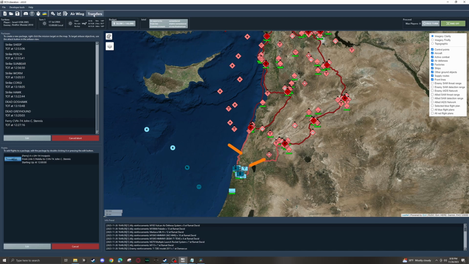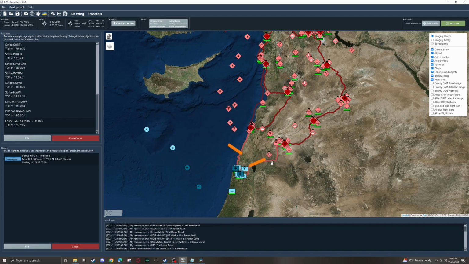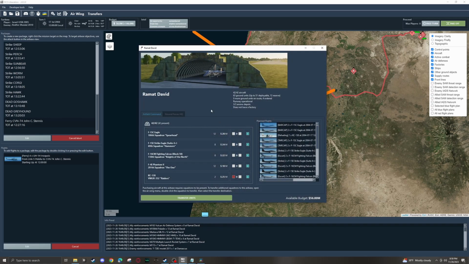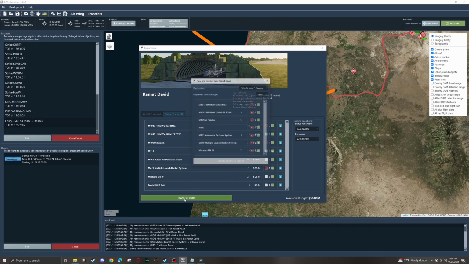Next to the air wing, we have the ground transfers, and there's currently nothing here, but let's go ahead and click on, let's say, Ramat David. We're going to look at our ground forces, and we've got a lot here. So let's say we want to transfer some units, and we want them to go from Ramat David to Haifa. So we're going to select Haifa, and there's different types. Auto is just going to be like a ground transfer where they just go from place to place.